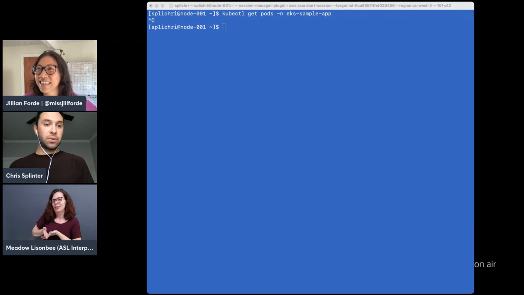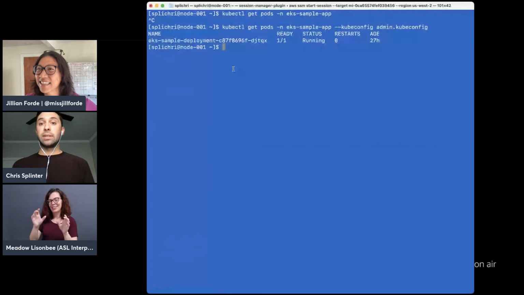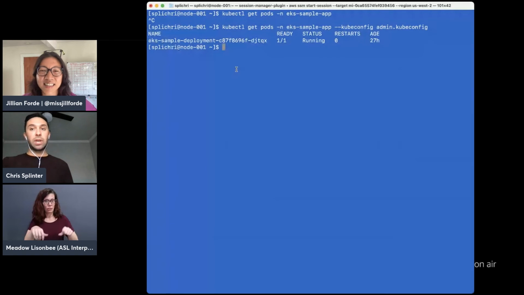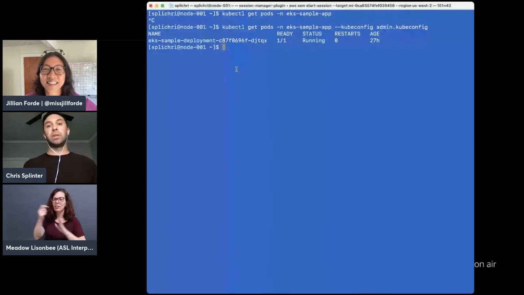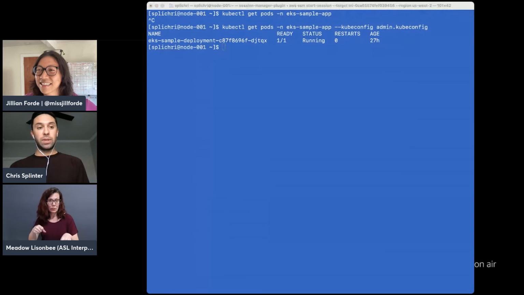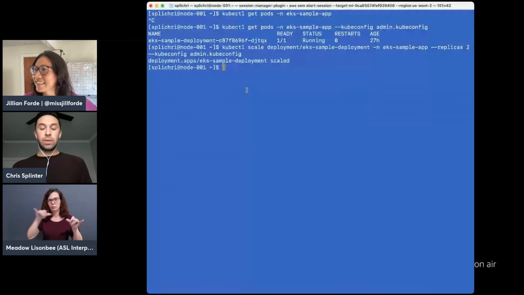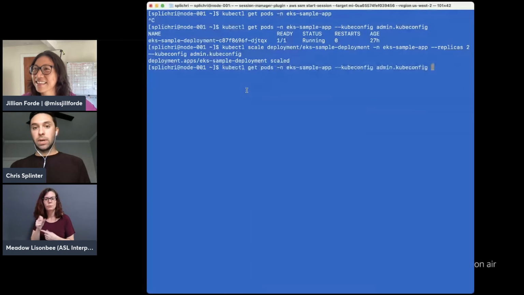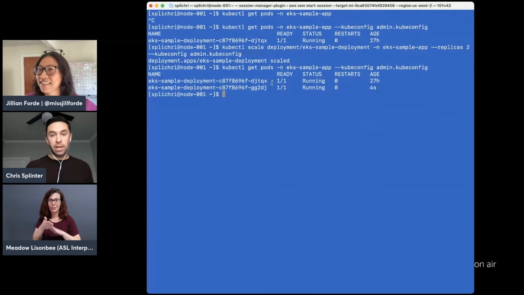But what I can do now is use that admin certificate that I was talking about to show that I can still use it. And we know we're using it because of this kube config that basically tells kubectl, hey, use this other user instead of the default user. And so I can still use that certificate in order to query my cluster. Now I'm going to scale the application from 1 node to 2 nodes. And we can see that it's scaled because there are now 2 pods running in this state.